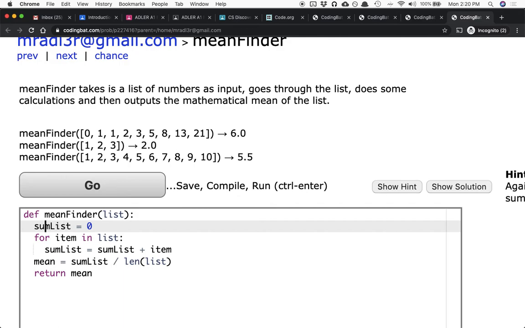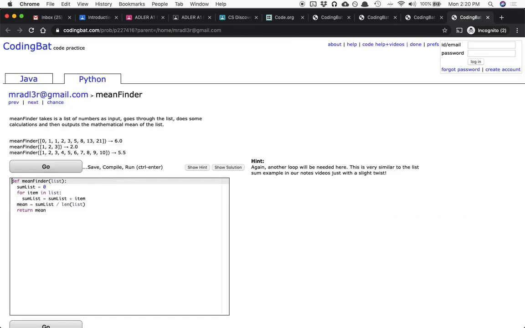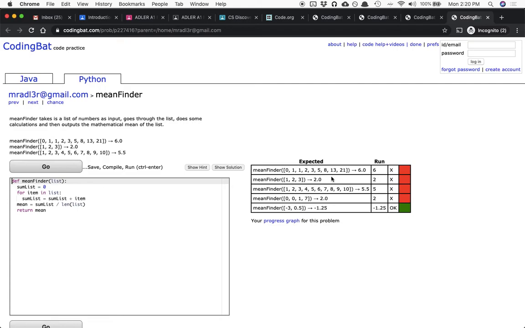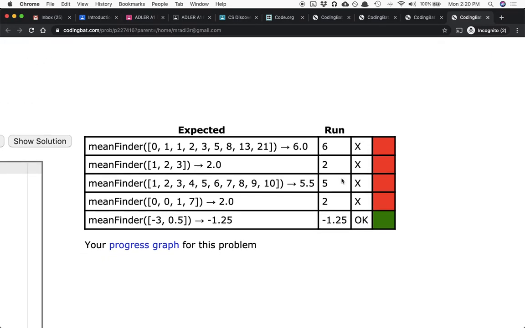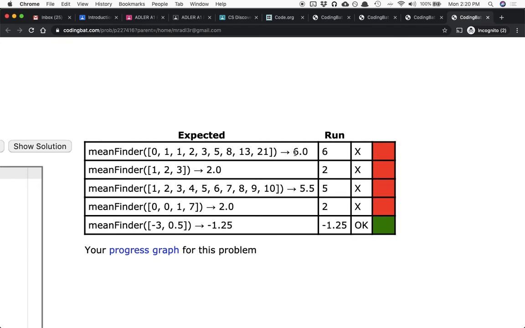So let's just go over this before we check. Well, maybe I should check to see if it works or not before we go over it. Oh, shoot. Okay. It does not work, except it kind of does, right? It's 6.0. We ran at 6. 2.0, we ran at 2. 5.5, we ran it at 5.